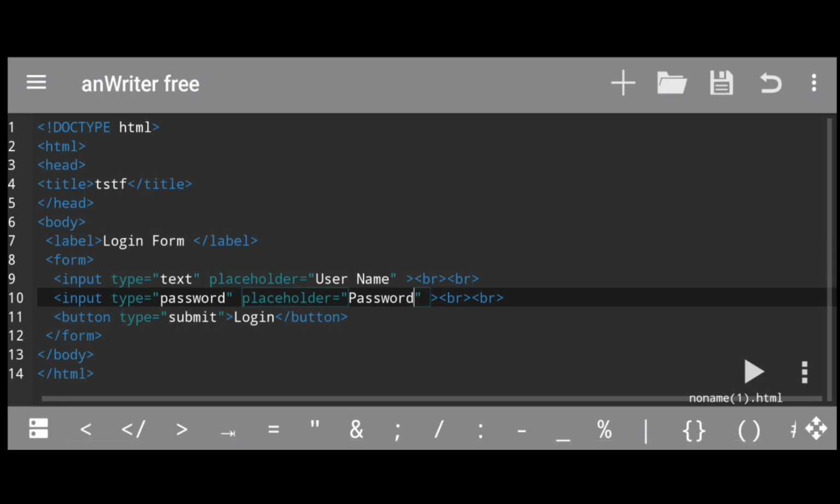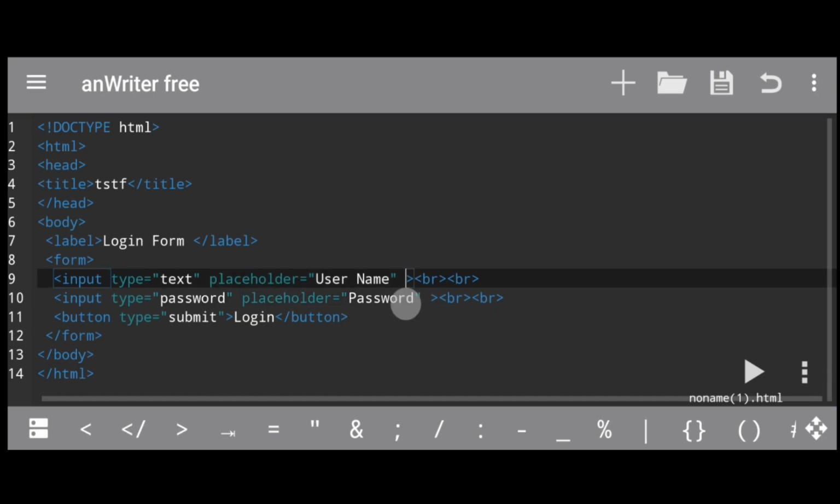So okay, this is how you can make a login button. And some people want some default value in the input tag. So you can take the help of the value attribute to set the default value.